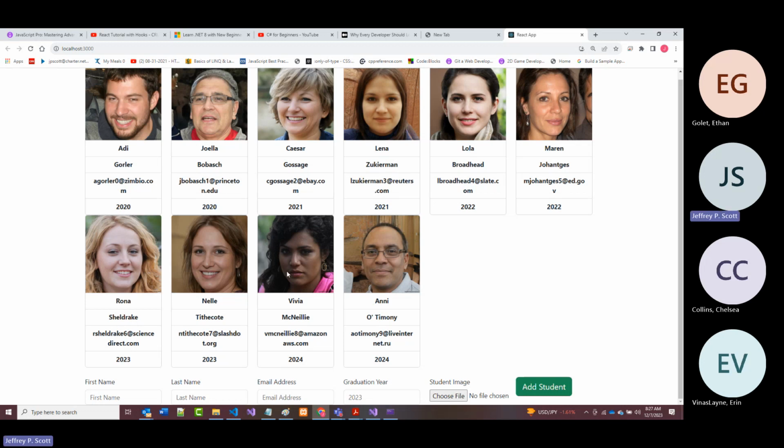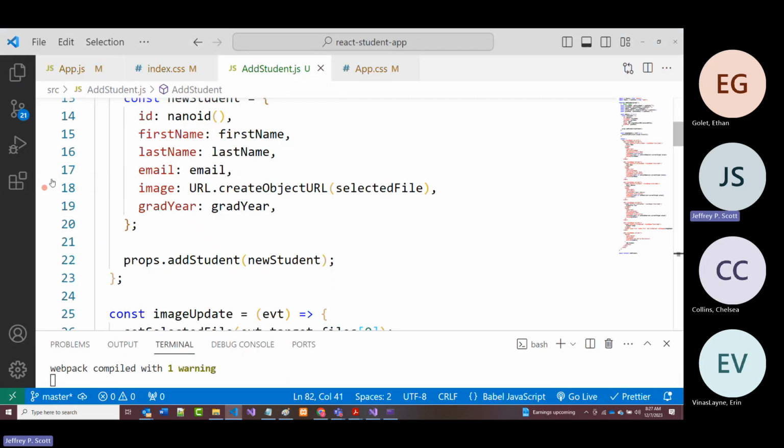And there are different ways that this can be done, as you might guess. I'm going to show you the way that we're going to do it right now. So let's come back to our code here.